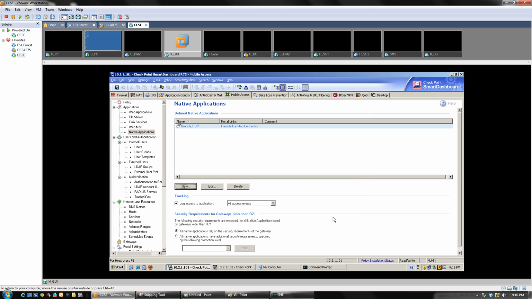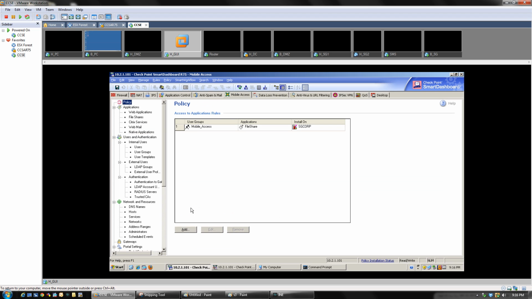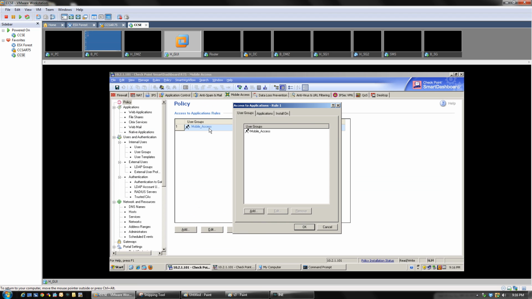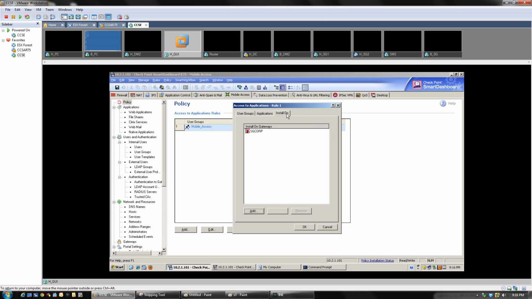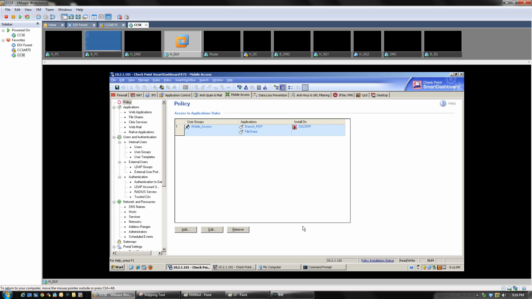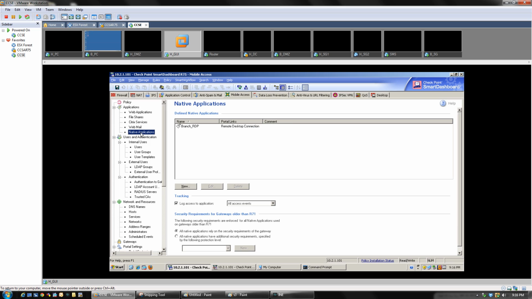Click on OK. Now, having defined this branch application, we can go back to the policy and edit it and go to applications. We have defined another application, the native one. Double click on it. Install is fine, this is absolutely fine. Click on OK, and let me see if I can go back to native application.